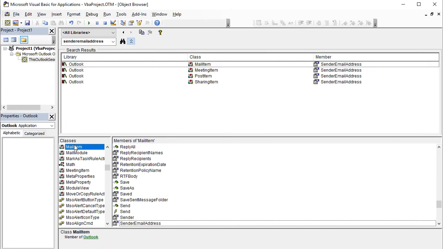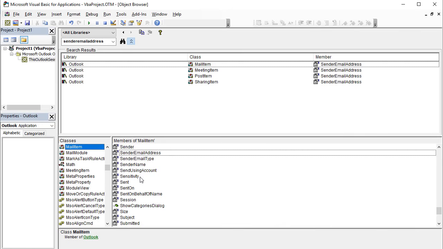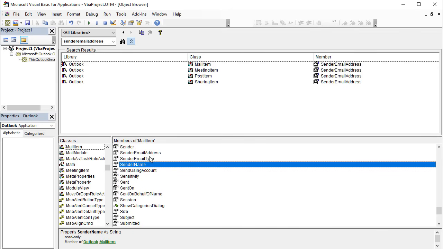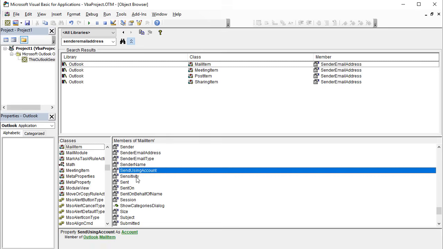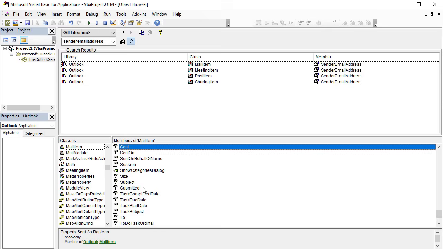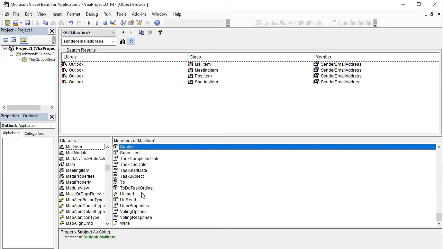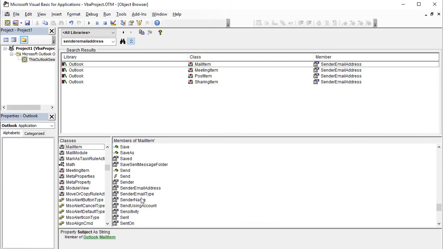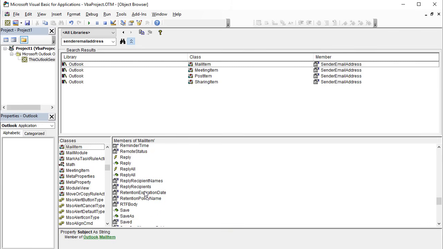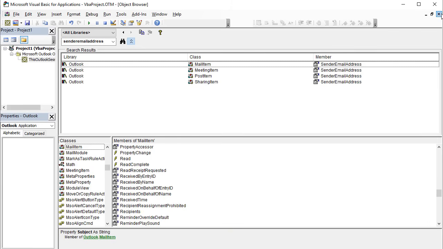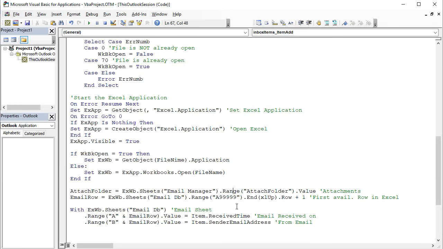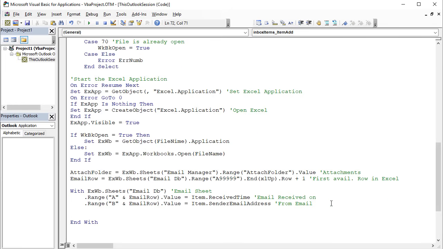Right? And if we look under mail item here, we have a lot of information: sender name, sender email type, sender using account, so sent on. So there's a lot of information that you can pull. We're going to only use a little bit, but if you want to expand on this, you can just look in the library and see what else you can pull up. There's a lot of information that you can get through the library. So that's a quick way to know what you can put into this. But we're just going to focus on the basics today.